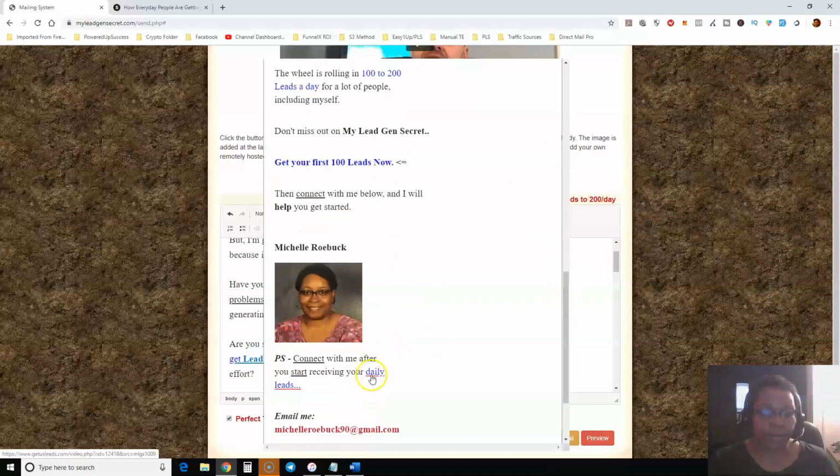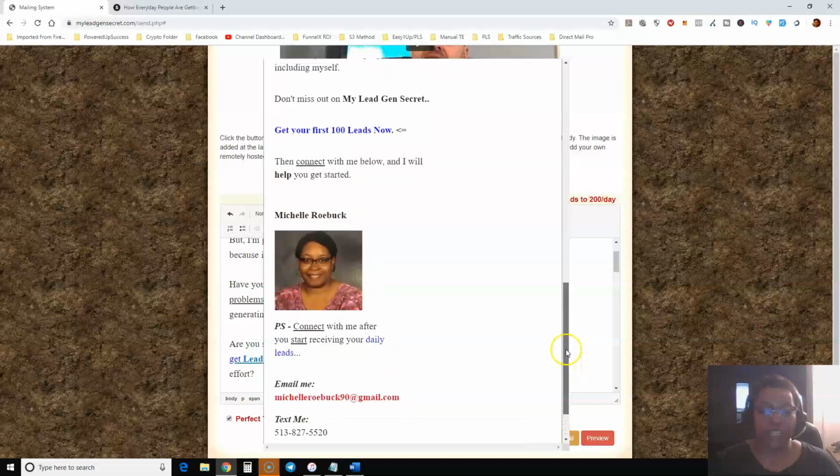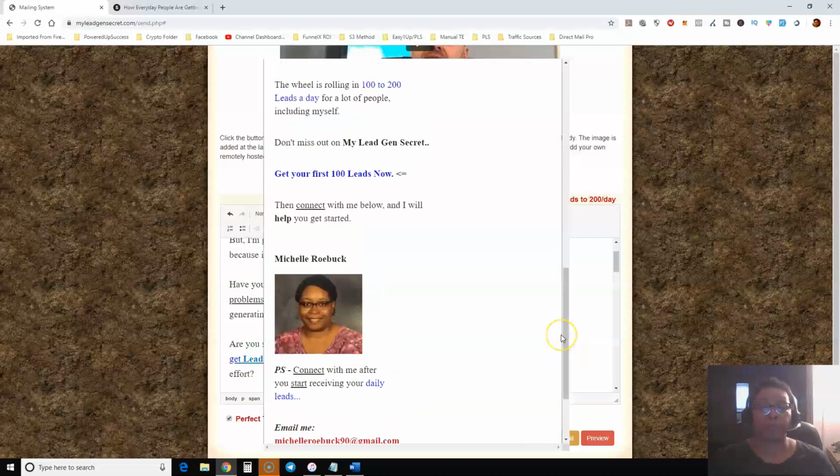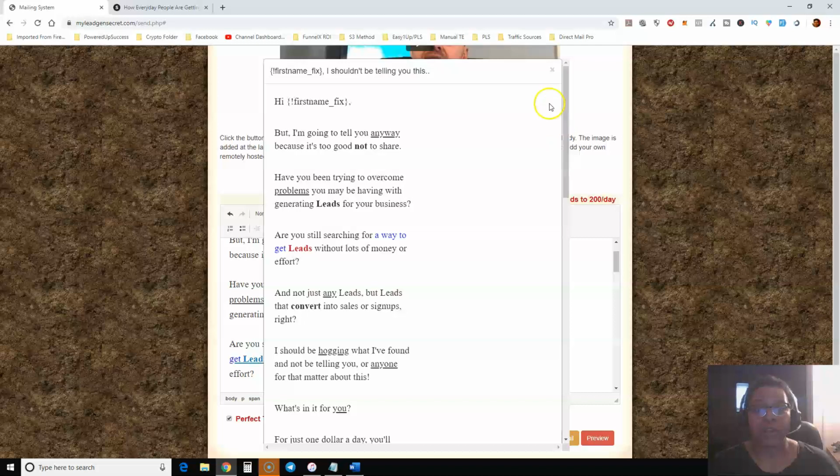Down here, you always want to check and make sure that your links are going to where they're supposed to be going. And I always put a picture of myself in the emails to make it more personal so people get to know, like, and trust me. I also put my email address, phone number so they can text me, and also a link to my Facebook page so they can friend me on Facebook and send me a message if they have any questions.